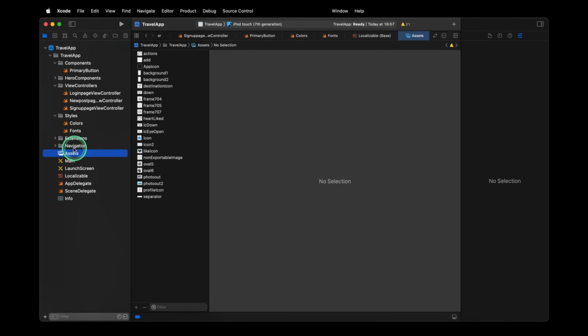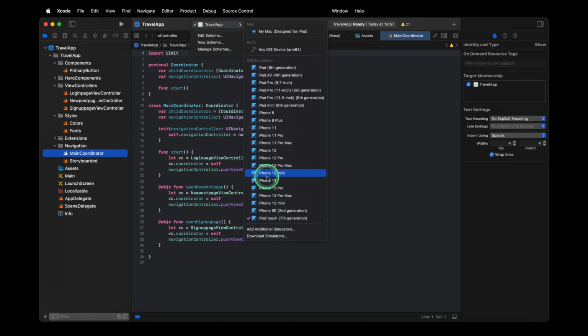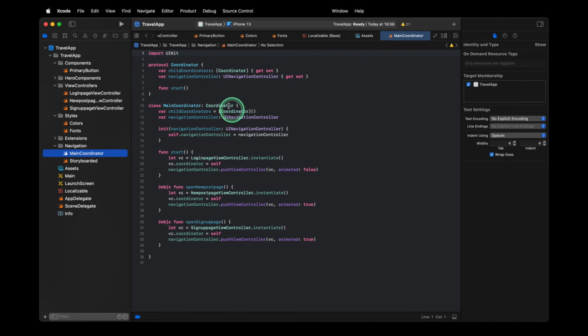We can see the navigation code in the navigation folder. Click Main Coordinator. Now the project is ready to run. Let's open the Travel app in the simulator. We can use the iPhone 13 as a simulator. Build it.